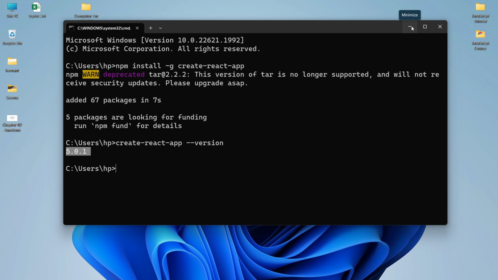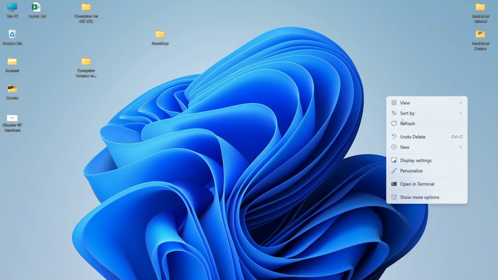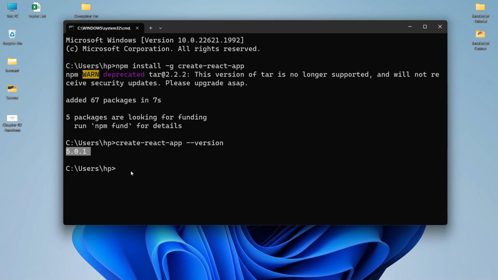So I will create my first react application. For this I would create a folder, but I'm not going to create a folder. I will simply create the react app on my desktop. So simply go to desktop. Now I am on desktop.